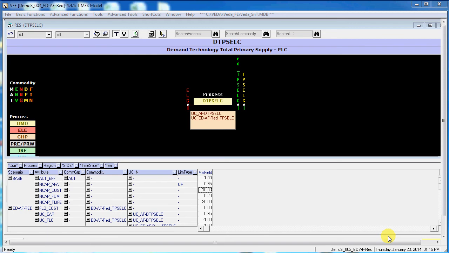And so here is a quick and dirty way of making sure that the availability endogenously reduces when elastic demand reduction kicks in. Okay, so I've used the third step of the demo models for this demonstration. There is one demand called TPS-ELC, and the process is demand technology DTPS-ELC, which consumes electricity and produces this demand. Now I have added a dummy emission called ED_THIS.